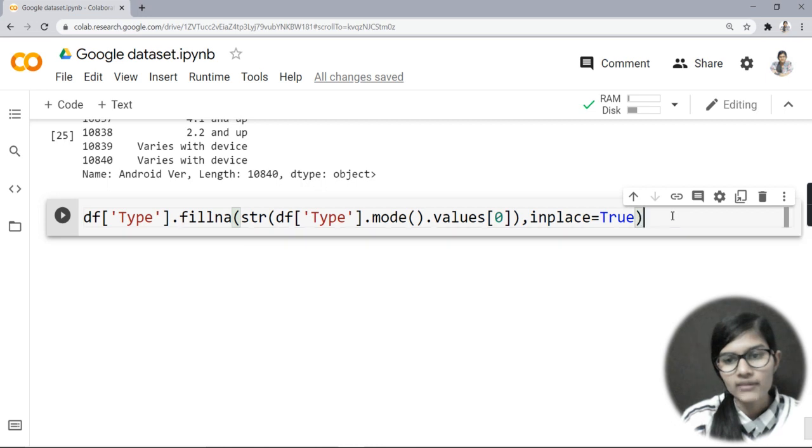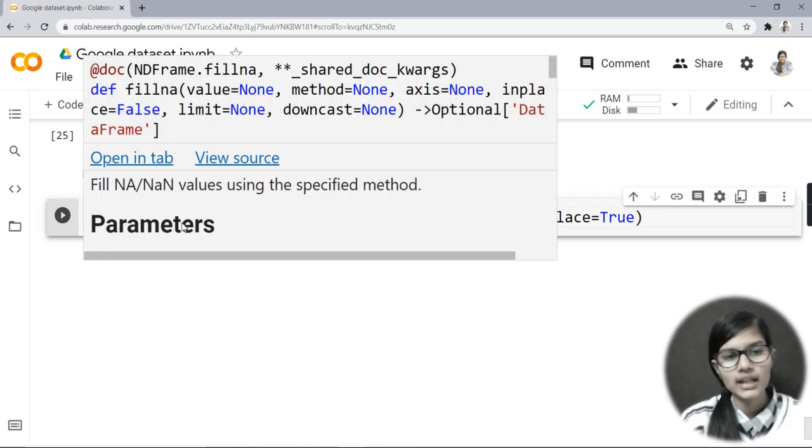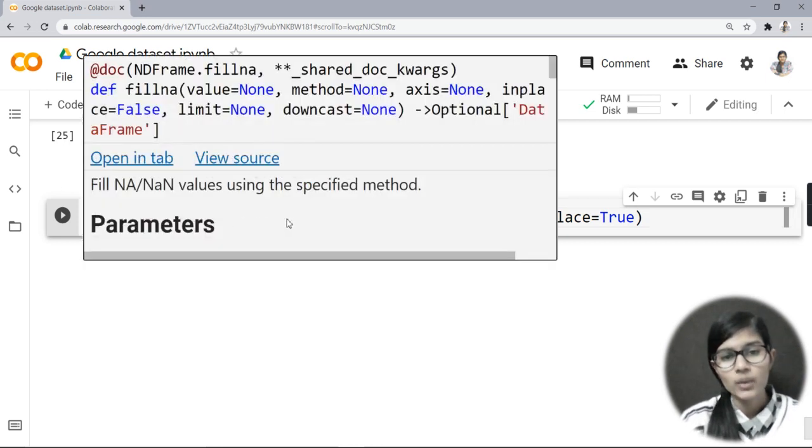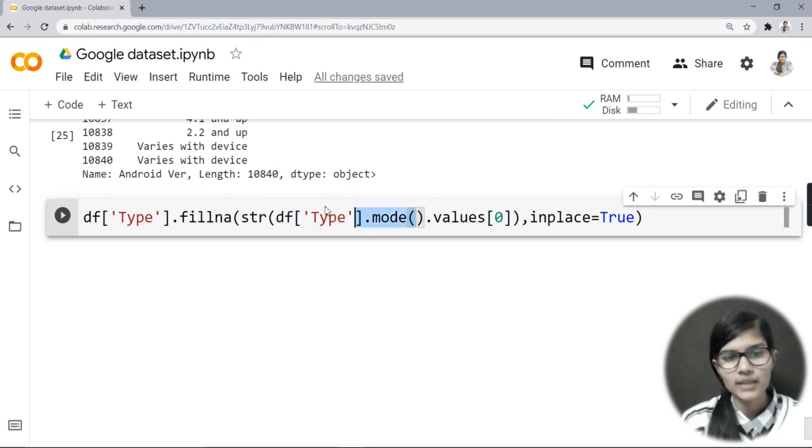See what I have done here is that I have simply used my data frame df and my column name, that is type. After that, I am filling my type column using the mode. So basically, what is this mode? I have just told you that mode is the most repeated word, or you can say the most repeated number. So I'm just filling it using the mode, right?